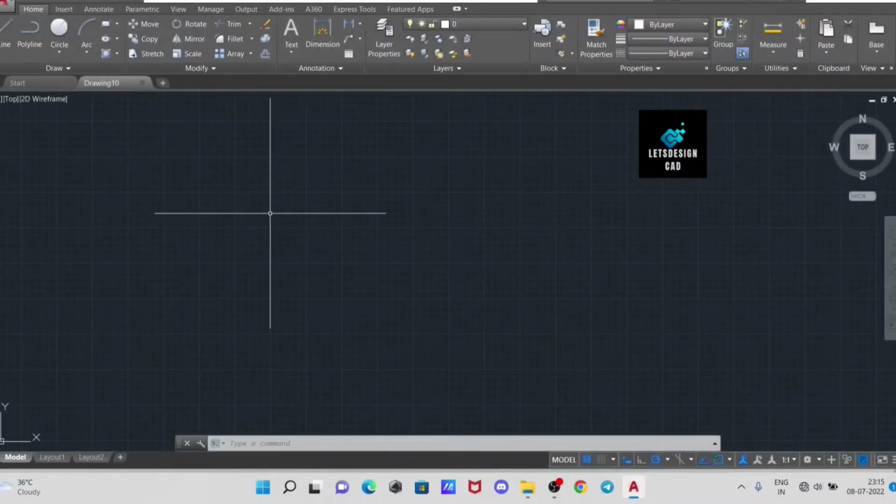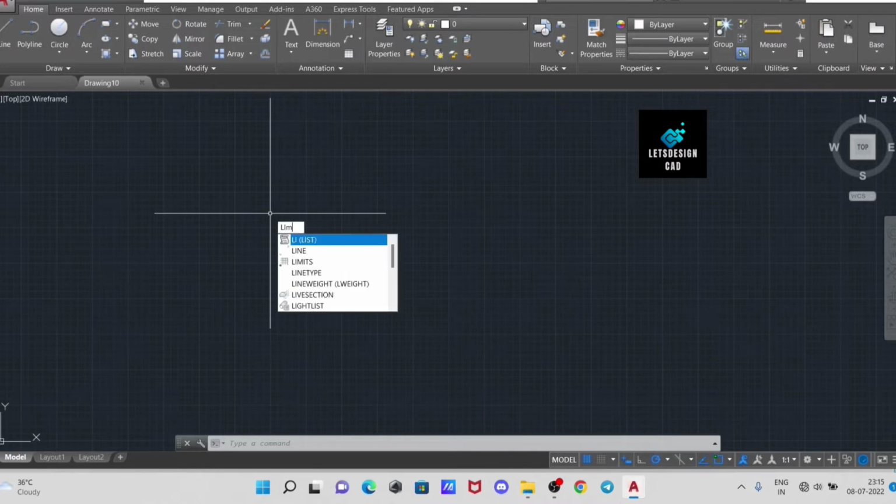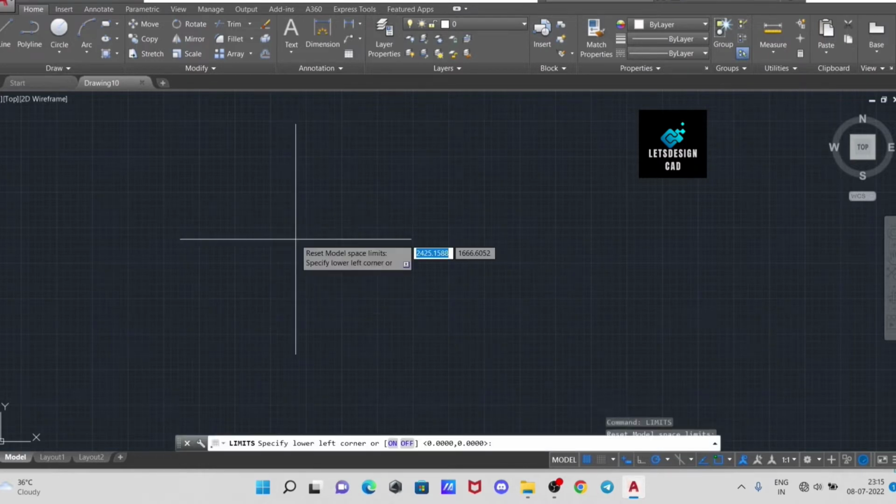Today we will discuss how to set limits in AutoCAD. For that, our first step would be we have to simply write limits on the command line, which is lim, limits, enter.